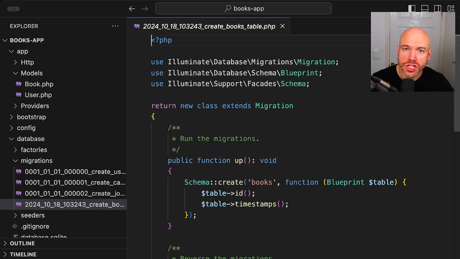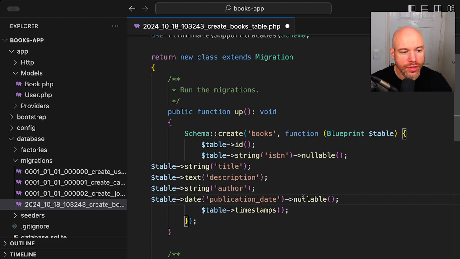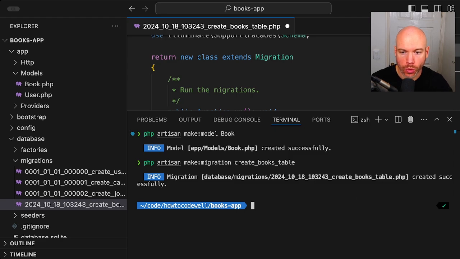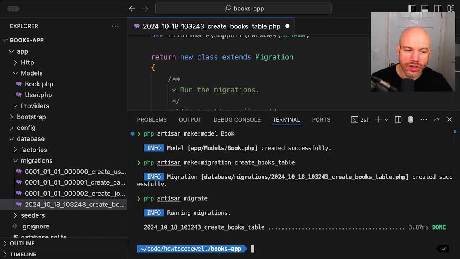I'm going to close the terminal, and within this migration file, we need to add some extra fields between the ID and the timestamp. These fields are going to hold the ISBN, the title, the description, the author, and the publication date. Once you've done that, open up the terminal once more and type php artisan migrate to migrate the database. This is now going to create the books table with all of those fields that we've just configured.